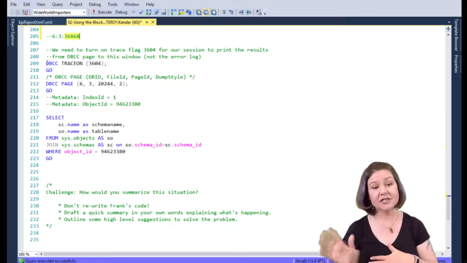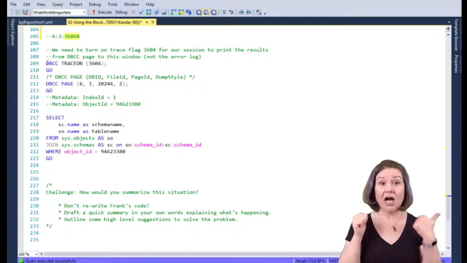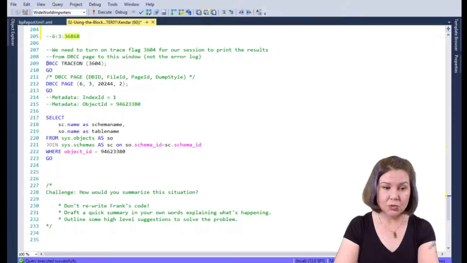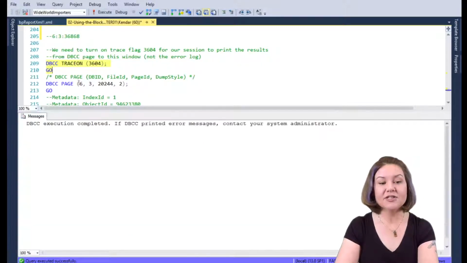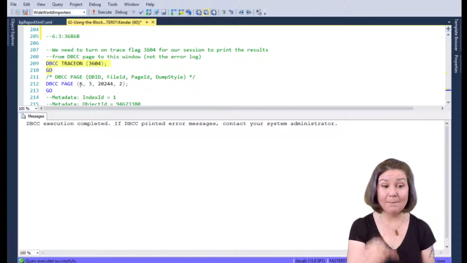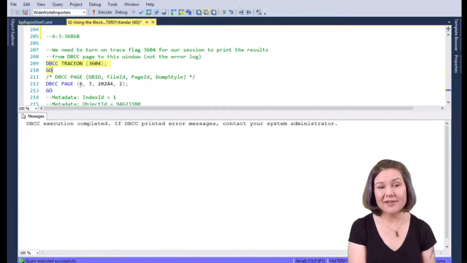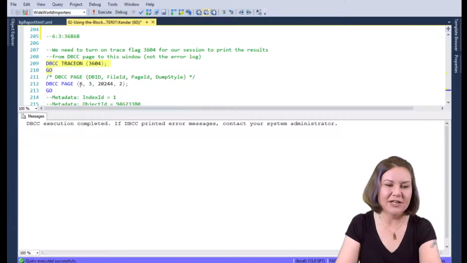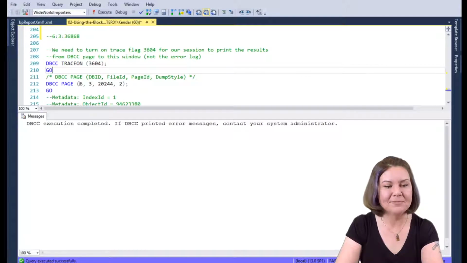So if you don't want to run undocumented commands against production, I support you in that, and you do not have to. But if you wish to run this command, the first thing to do is turn on trace flag 3604. That says for my session, when I run DBCC PAGE, please show me the output in my window. If I don't run this, it'll just put the results of DBCC PAGE in the SQL Server error log, which is not very easy to get. I have to keep refreshing and opening a file. So this makes my life easy.